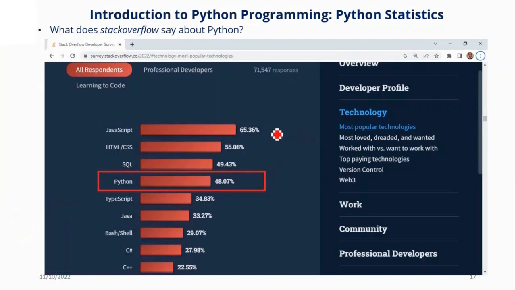Our data says that JavaScript is the most used language in the world, followed by HTML and CSS, SQL, structured query language, and Python follows. See, Python is still very popular.